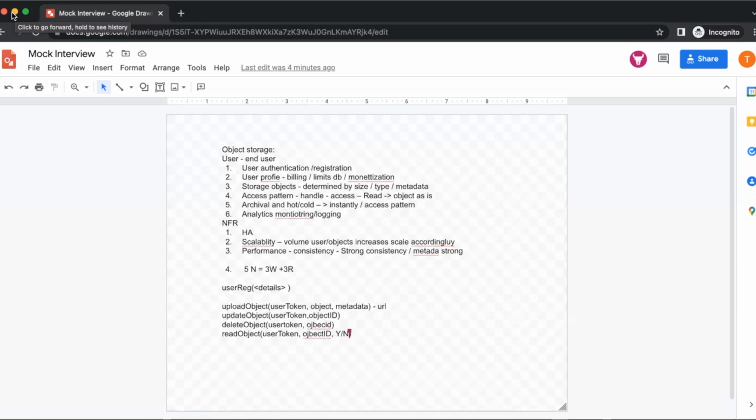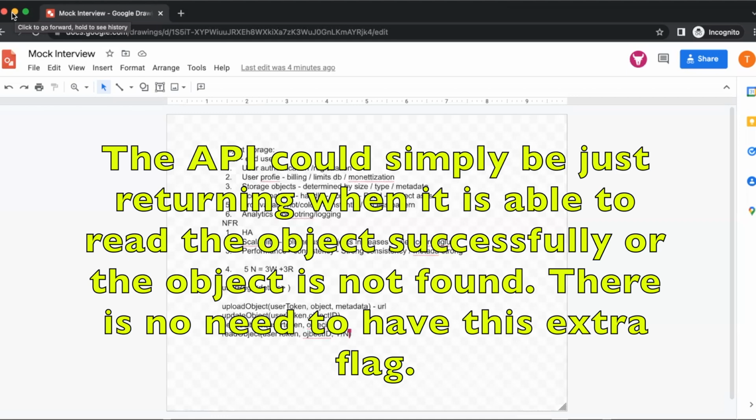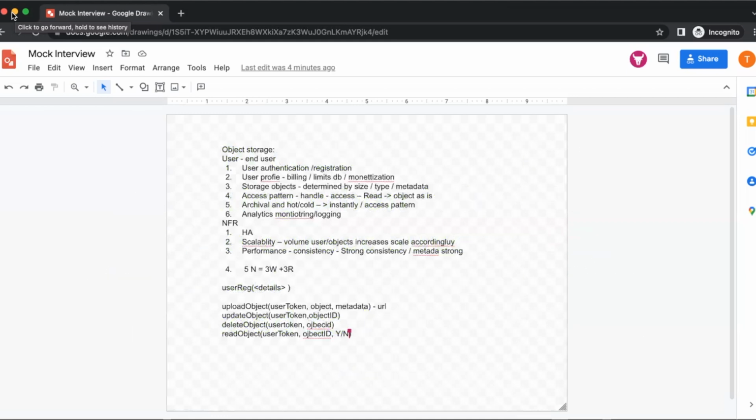Okay, but you can also have an API which only returns when the object is there or is not found, for example. So even with archival, the API call could be blocking, and it only returns when it's able to read the object or it is not able to find the object, maybe. Yeah, you are saying the API call itself can return for the next steps for the user, right? Okay. Anyway, let's go further. What else do you think?